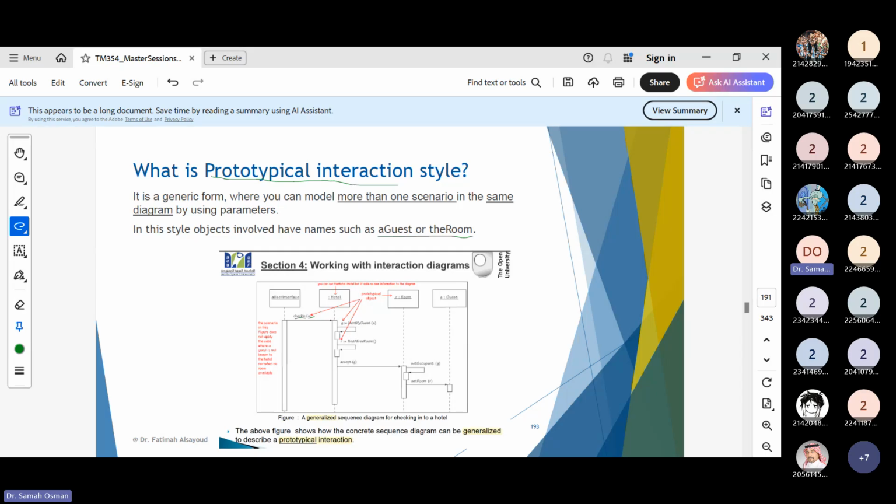A guest will be a G. So identifying that guest is S. Maybe Jill, maybe Ahmed, maybe Fatima, maybe whatever. Then for the room, we are not saying room number 5 or 6. We'll say just R, finding any room. Then when we find the room, we'll accept the guest G. Then we'll occupy the guest G, and we will set the room number R.